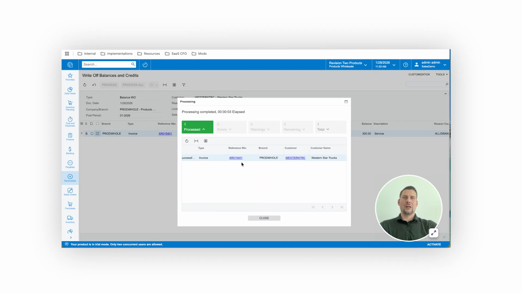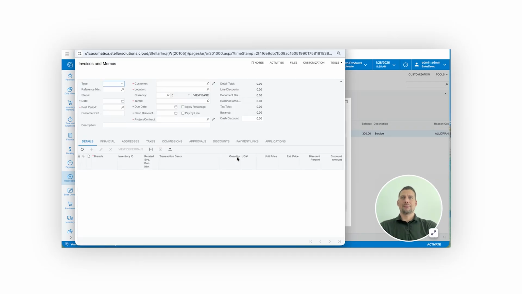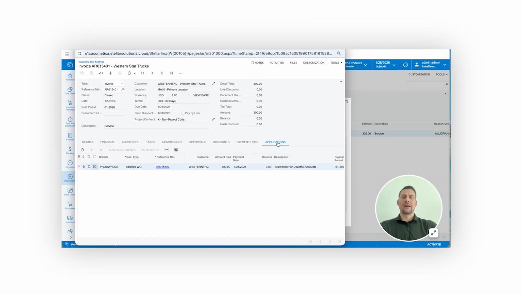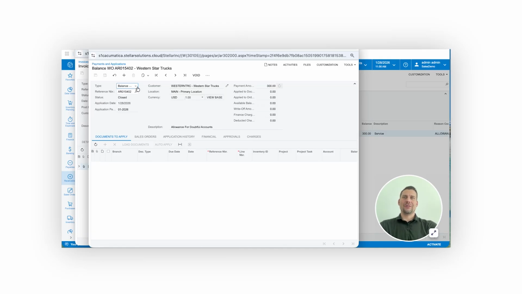So if I click on the reference number, you'll notice that this invoice is marked as closed. So the system closed this invoice. And in the applications, where you would normally see a payment as an offsetting document, you now see this document type called a balance WO, balance write-off. So I'll open this document. And this is the offsetting document that the system created, a balance write-off for $300.